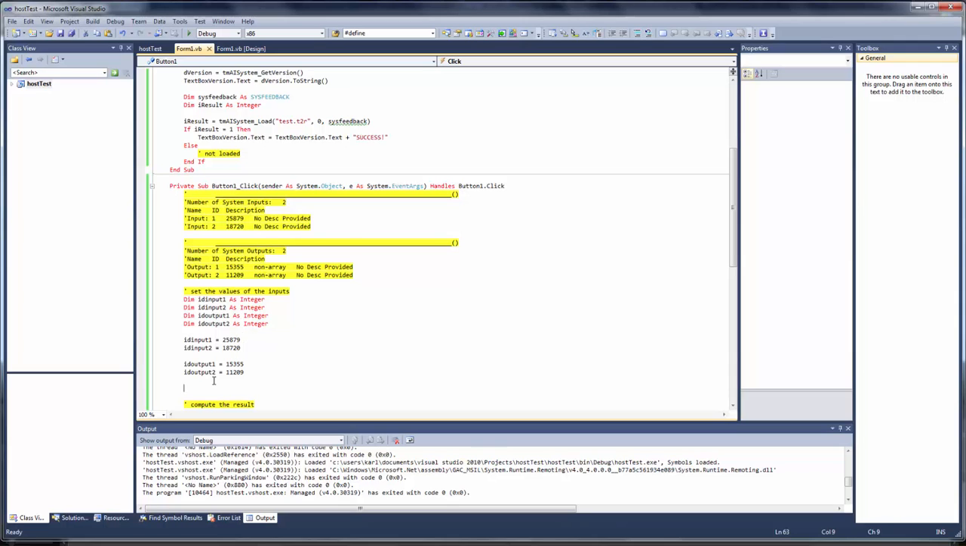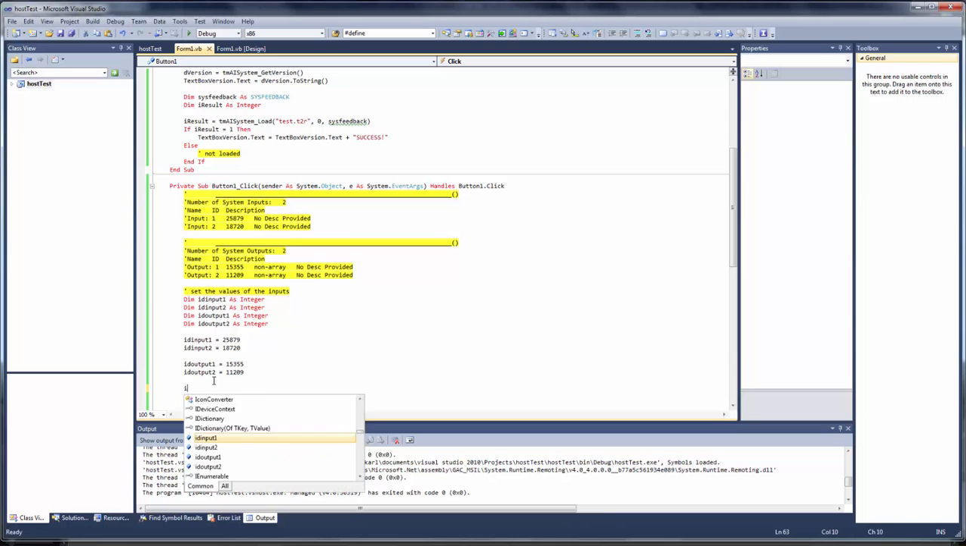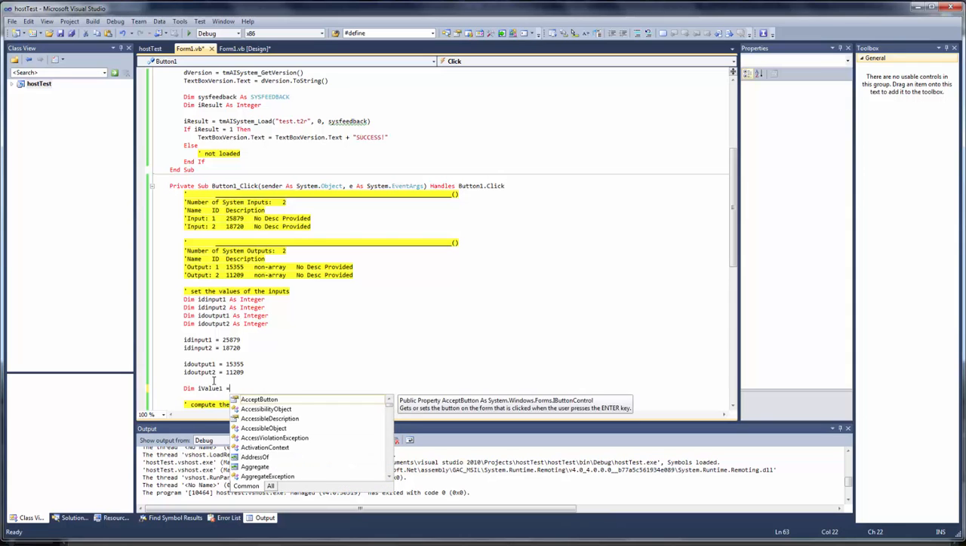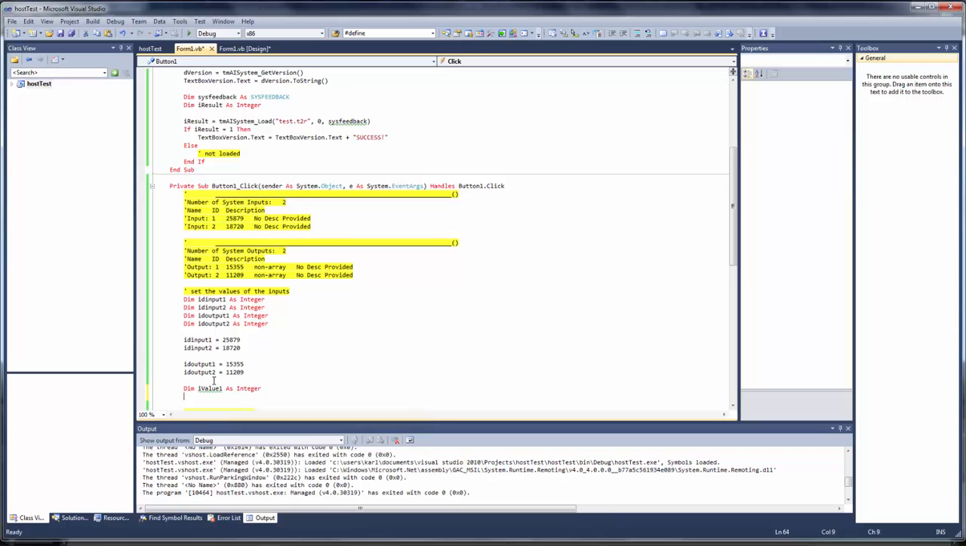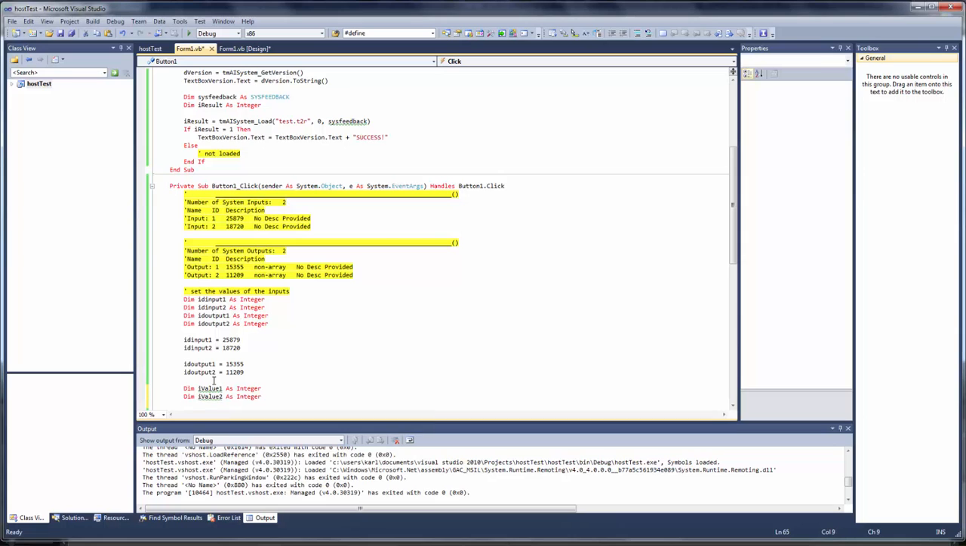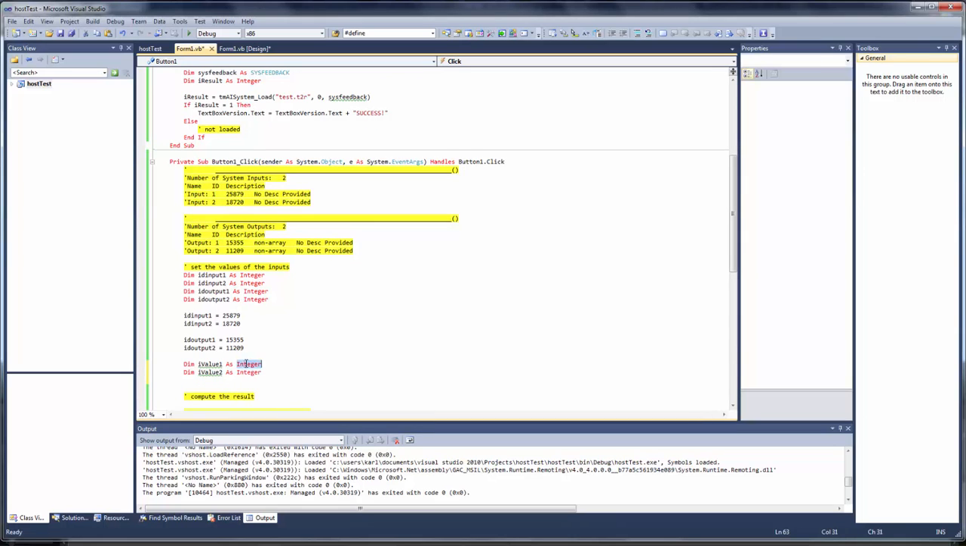We're going to need another variable: Dim IValue1 As Integer, and Dim IValue2 As Integer. And actually, this needs to be a double, and this needs to be a double.